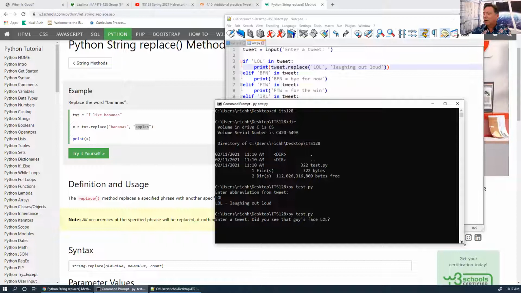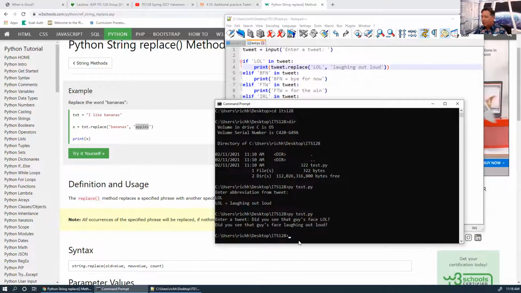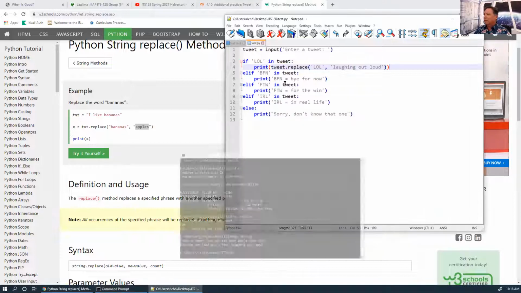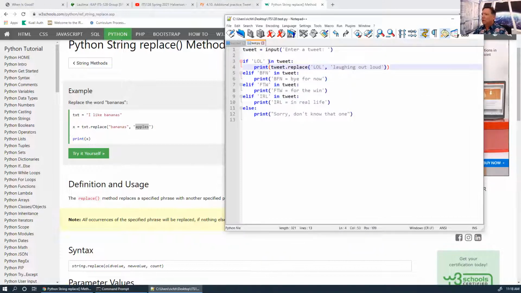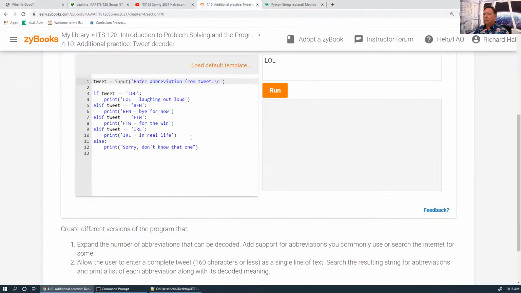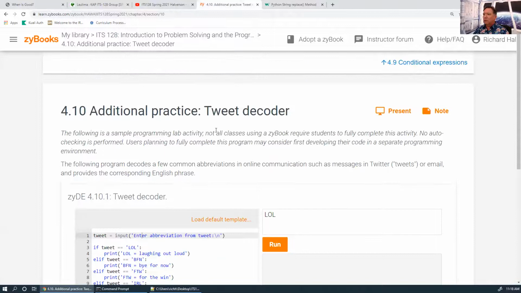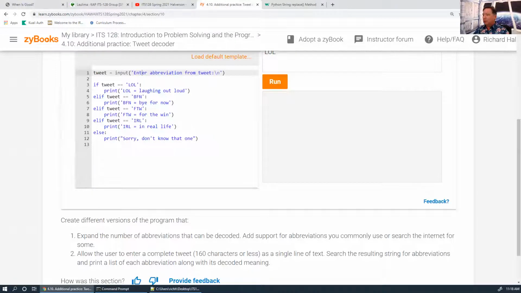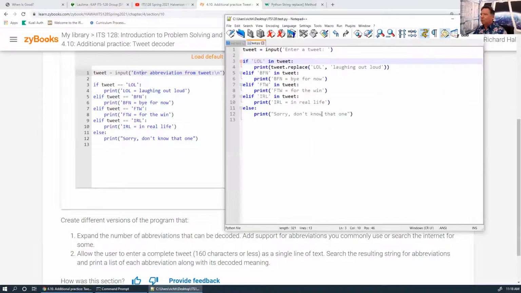LOL. All right, so what does this do? Did you see that guy's face laughing out loud? That's pretty cool, isn't it? All right, so anyway, that was an example of an in, and what was the purpose of this in the beginning? Just additional practice.